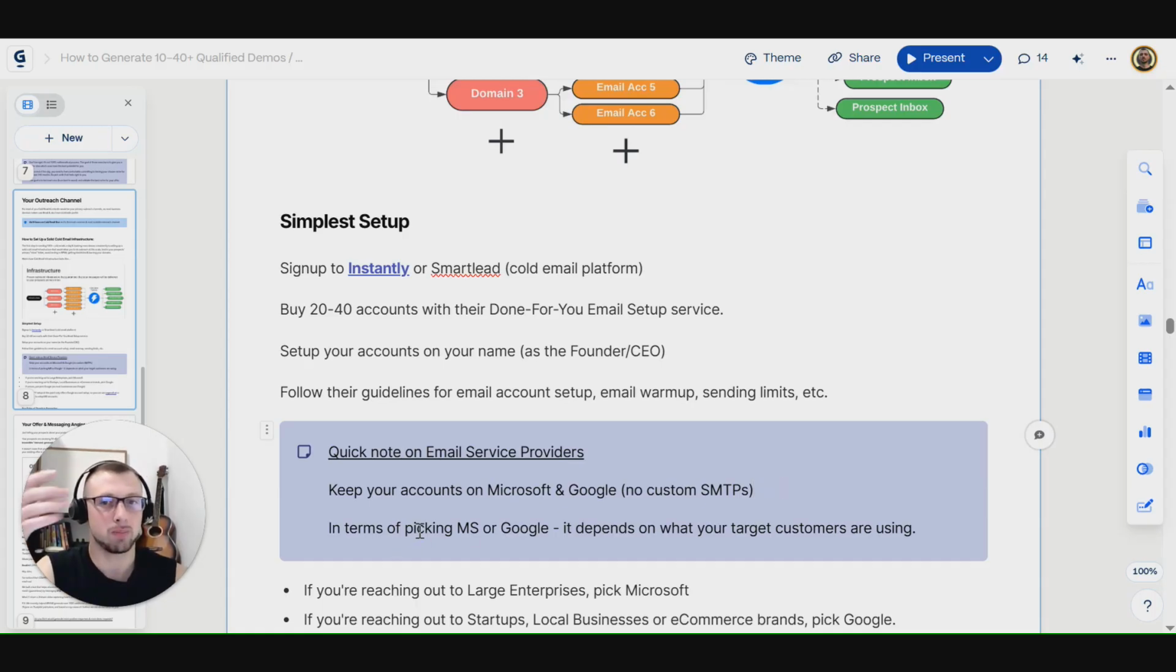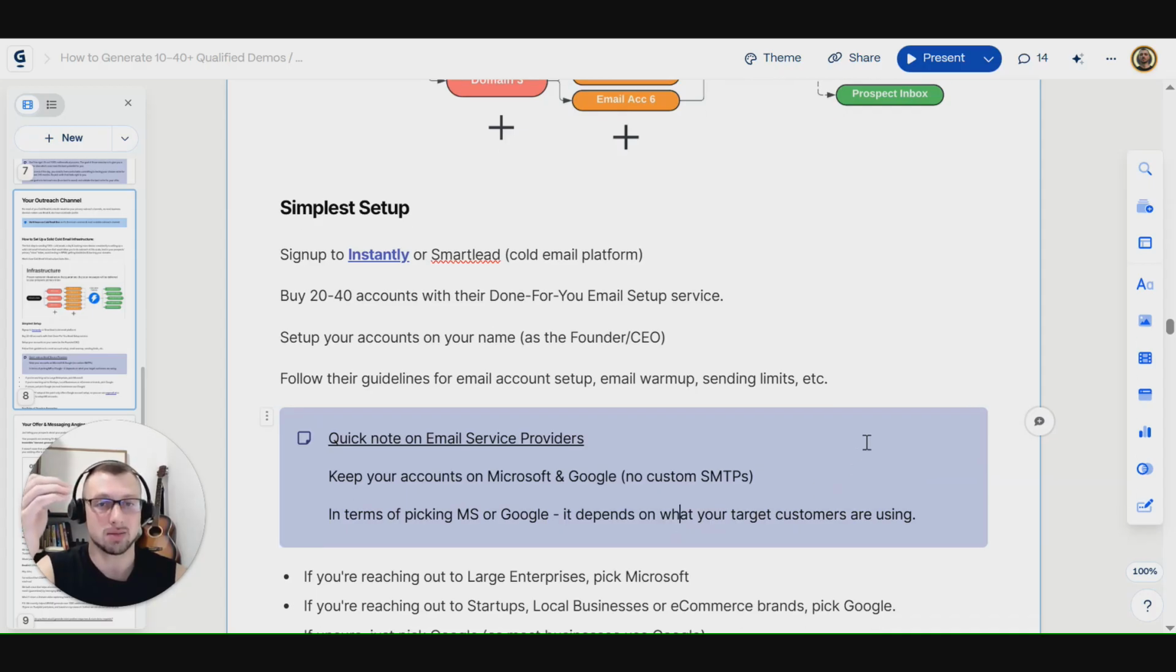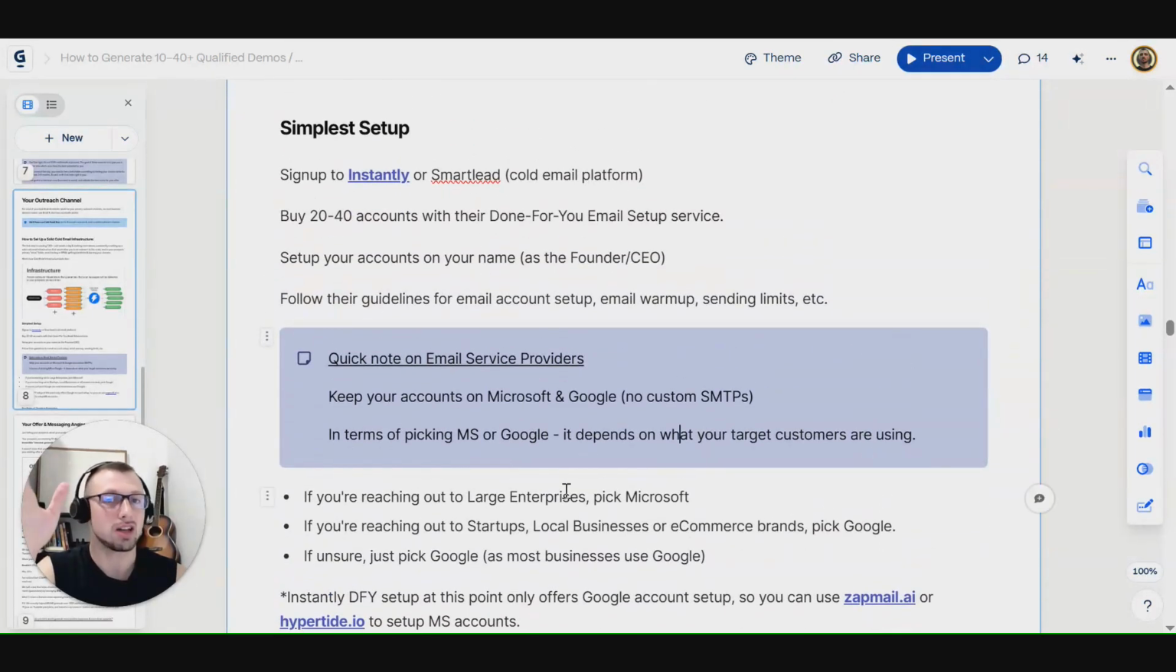Ideally, you want to have both, but just for your first accounts, pick either Microsoft or Google. It depends on what your target customers are using. If you're reaching out to large enterprises, pick Microsoft. If you're reaching out to startups, local businesses, e-commerce brands, pick Google. If unsure, just pick Google because most businesses use Google.